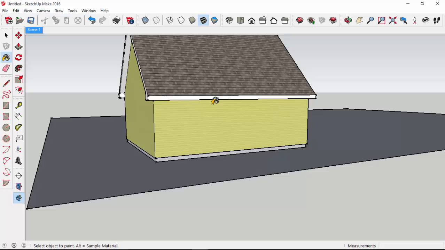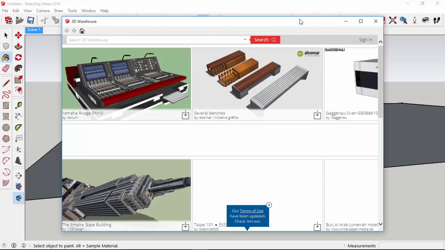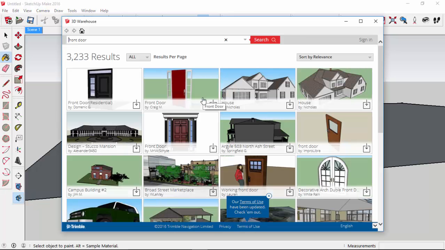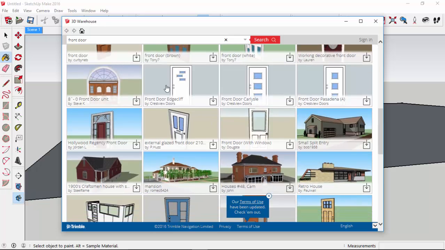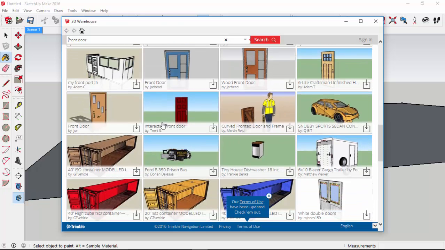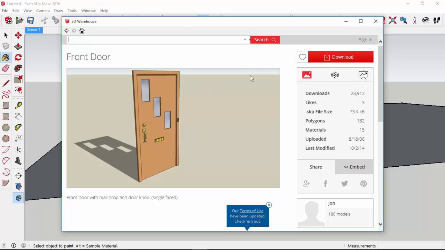Alright, let's get a front door. I usually pull them from the 3D warehouse. Let's see what we can find. Alright, so I'll just search for front door. Some whole houses, not really what I want. Maybe something with casing. There's a few good ones. Crisp-view doors. Keep looking. Oh, this one reminds me of Married with Children, Al Bundy. So I'll load this one in.